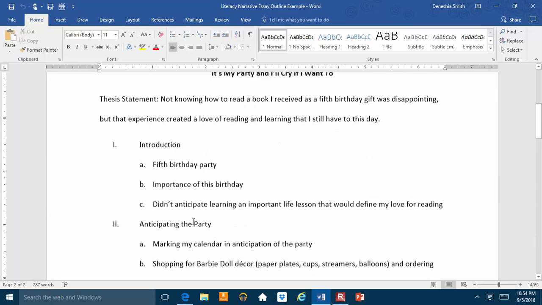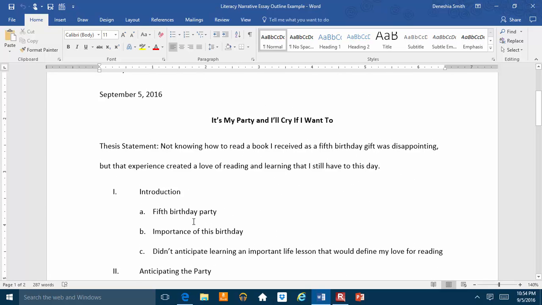But hopefully this helps you see how you can take whatever direction you're going to go with your literacy narrative and form an outline, a formal outline, okay, that will kind of walk the reader, your audience, through how you plan to approach your 3 to 5 page essay. Okay, so hopefully this is helpful for you.